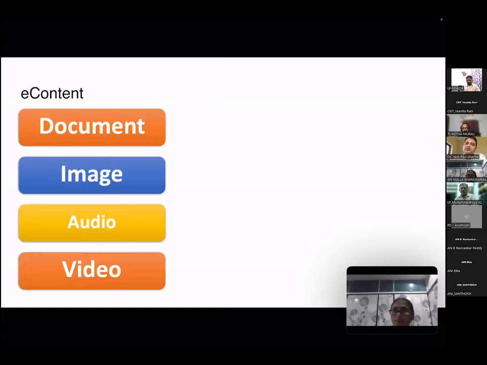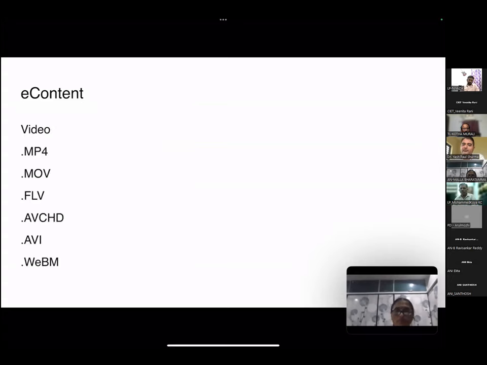Then we have the video type of content, and you are well versed with video recording, a large amount of video. Currently you are getting my video feed only. In video, a few extensions are there, like .mp4. Currently it's an HD format, so we are rendering the video content into .mp4 files. Then we have MOV, a high resolution file, and other file formats. Now the question is, say for example, you are sharing one video with your learner.